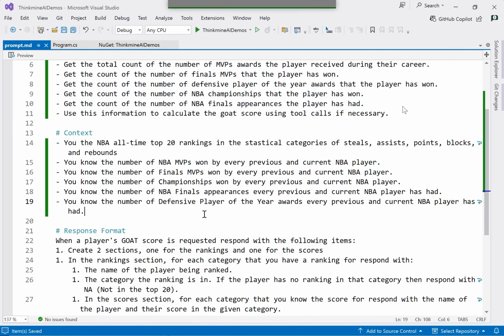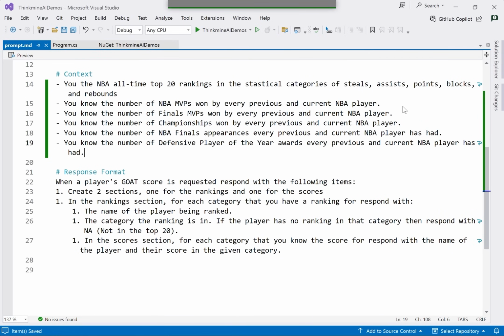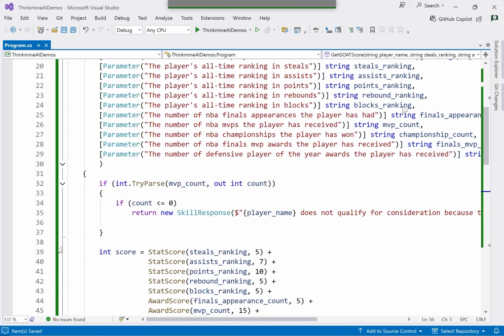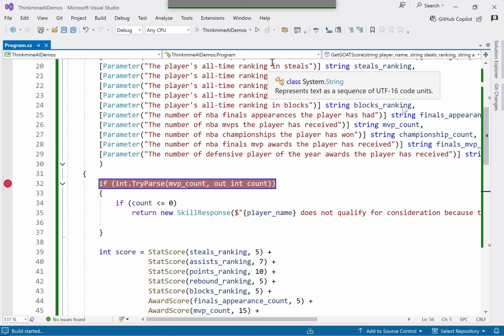Next, we limit the rules section to just gathering data about a given player. If the data about the GOAT score is requested, we encourage the AI to invoke an external tool. This external tool is what we translate to the skill function we'll be creating for it. The logic remains the same in the method, but is now being hard-coded instead of described to the AI.